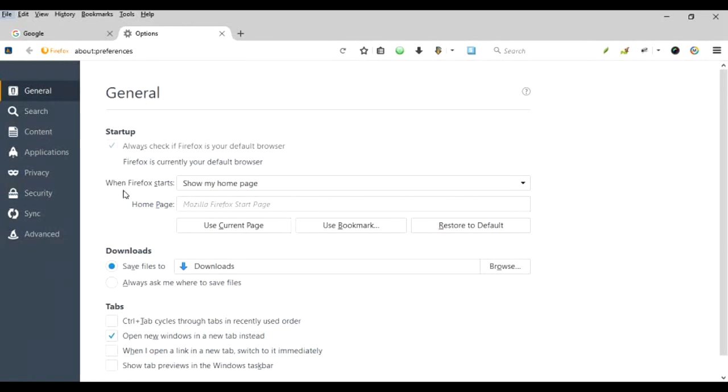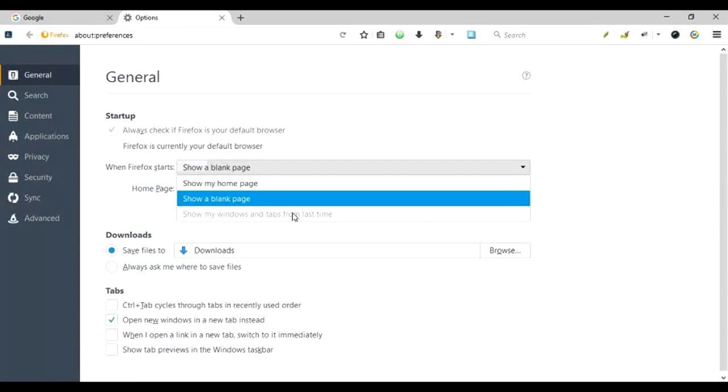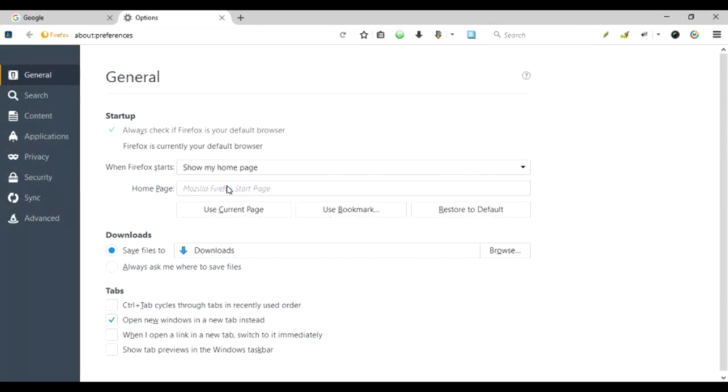Inside the General tab, you have this option called "When Firefox starts", which decides what needs to be done. Note that the third option is not enabled, and there's a particular reason for it, which I'm going to show you. But first, let us talk about the first option here, which is Show my home page. The home page address has to be put in here.